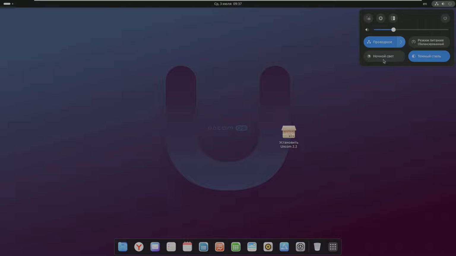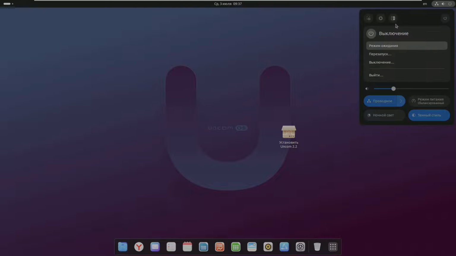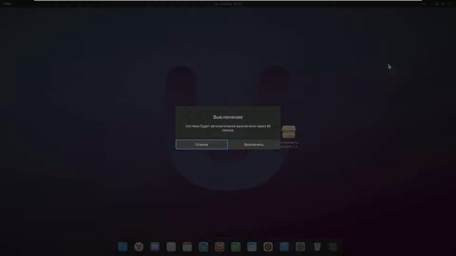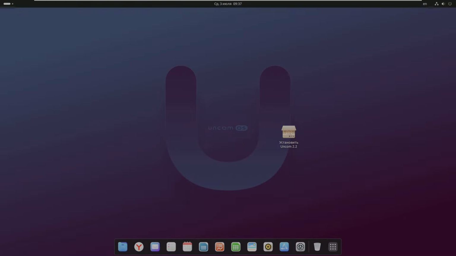Here is the wall. Again, same things, nothing special here. This is the shutdown button and some of the features here. Let me shut it down.